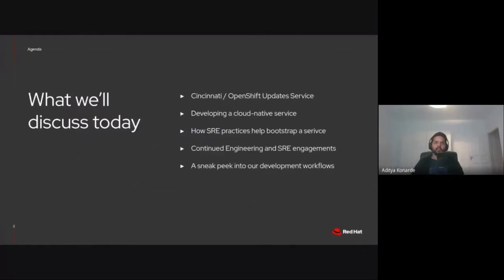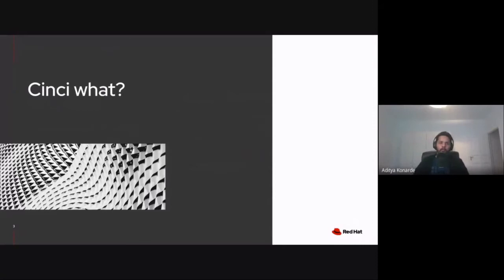Today, we will discuss Cincinnati, which is also known as the OpenShift Update Service. Along with that, we will take a look at how we can develop a cloud-native service and how SRE practices help bootstrap a service. Then we will look at how SRE and engineering collaborate to deliver the service. Finally, we'll also give you a sneak peek into our development workflows. Let's hand it over to Vadim to talk about Sensei.